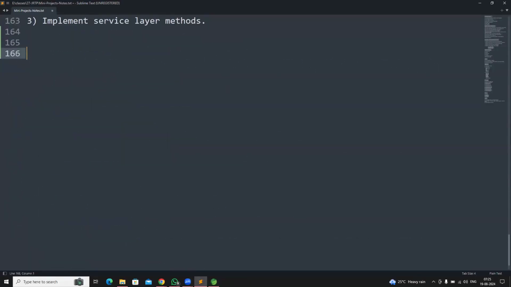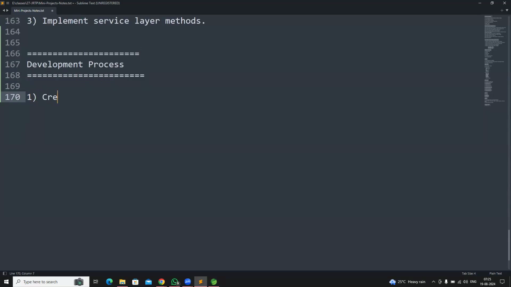Okay, so the development process that we are going to follow. The first step, we need to create a project with required dependencies. The very first step: create a Spring Boot application with the below dependencies.